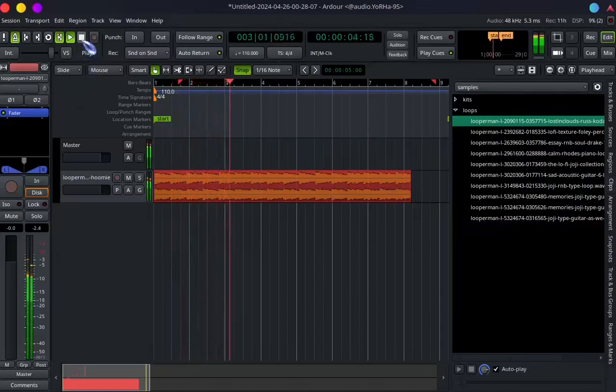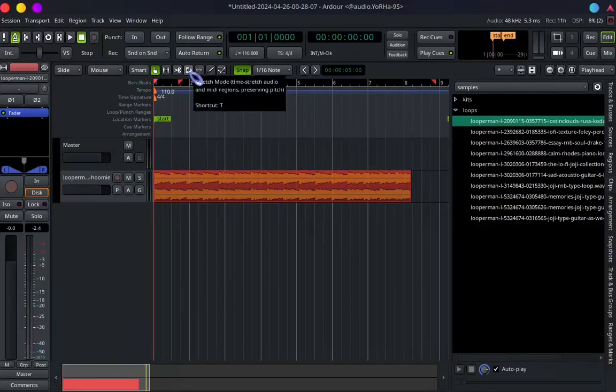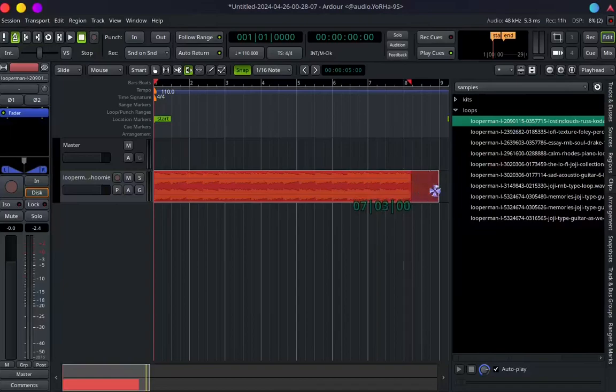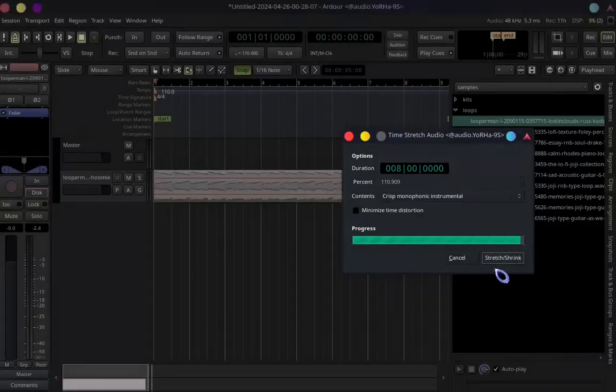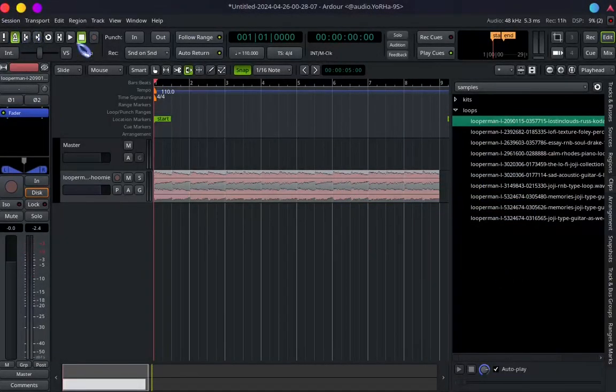It's very off timing. So what we're going to do is use another one of these tools, the stretch tool, to stretch it out. Now just an overview of what all these tools do. They basically define how your cursor manipulates things in this playlist. So the stretch tool is going to help us take this and stretch it to 8 bars. And then we can just hit stretch/shrink. And now it should be in timing.